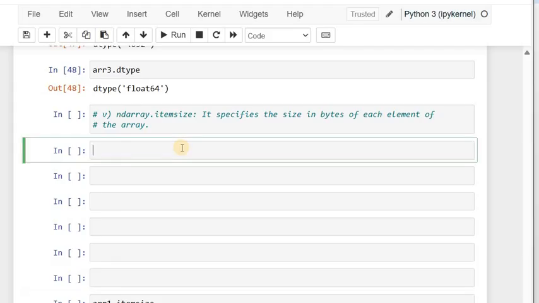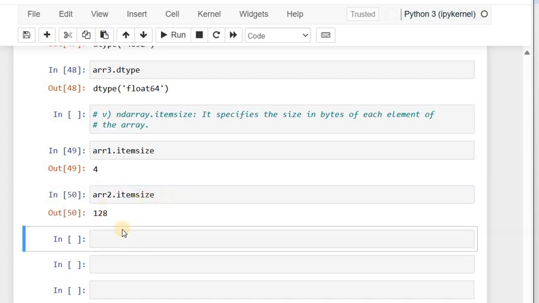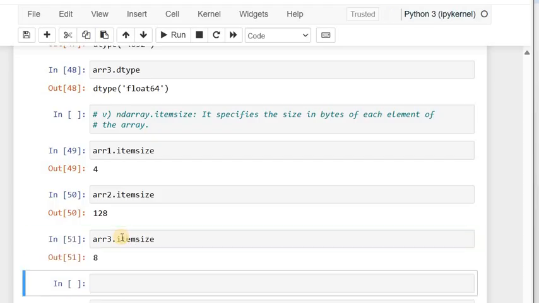We'll see the item size for each and every array we have created. For array1, it is of integer type, so we get the item size as 4 because 32 divided by 8. It will give you output as 4 bytes. Then next is array2. It consists of Unicode characters, so it will give you 32 multiplied by 4. It provides you the item size as 128 bytes. And array3 is of float type, so it gives you 8.